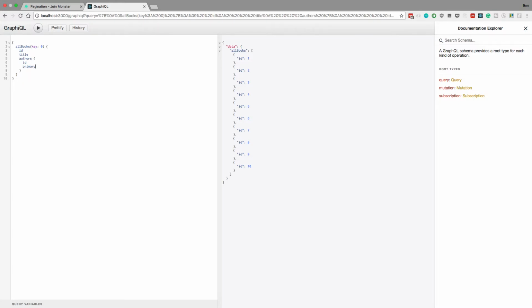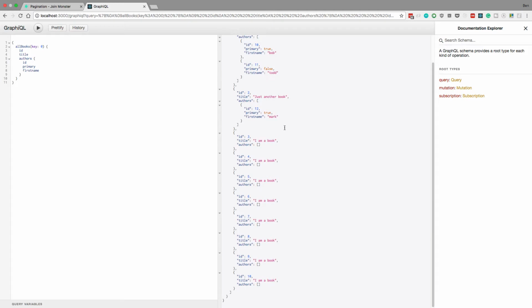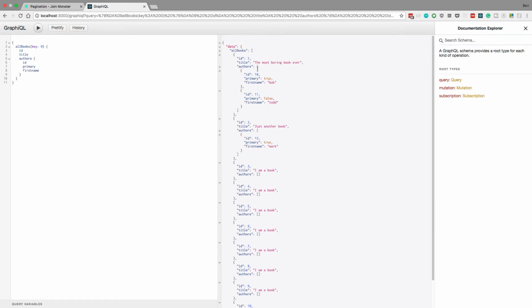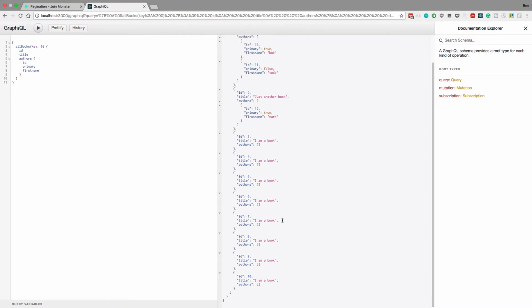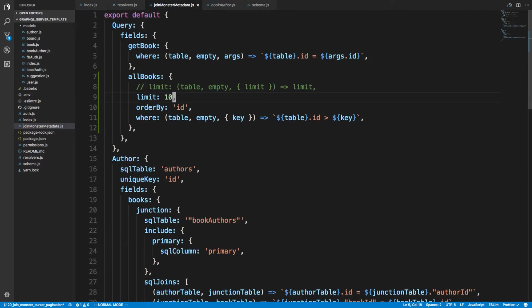ID, primary, first name, right? And we get the first 10 coming back down here. I have the books from last video. I just put a bunch of dummy books that are all the same. So if we set the key, and this is easier to demonstrate, let's just set the limit smaller, to 2.